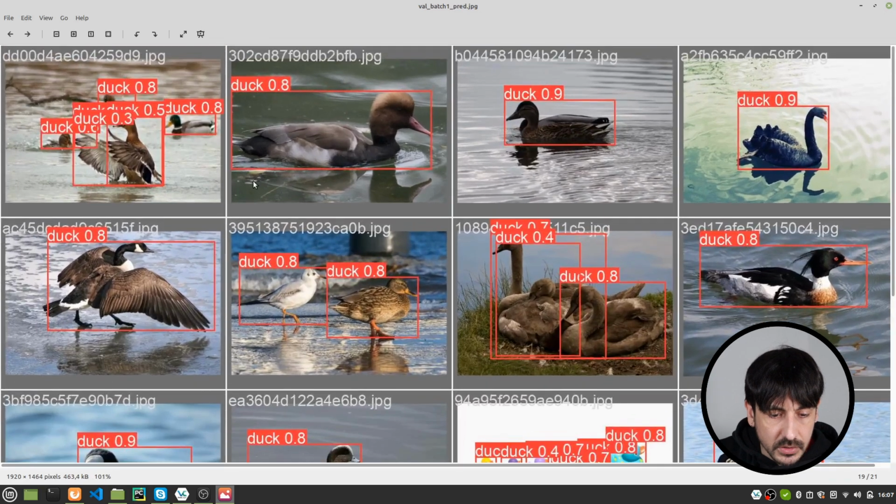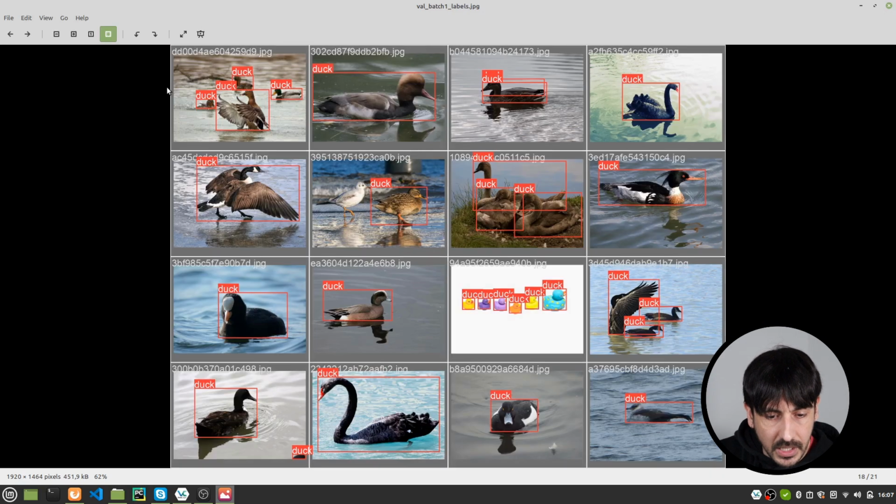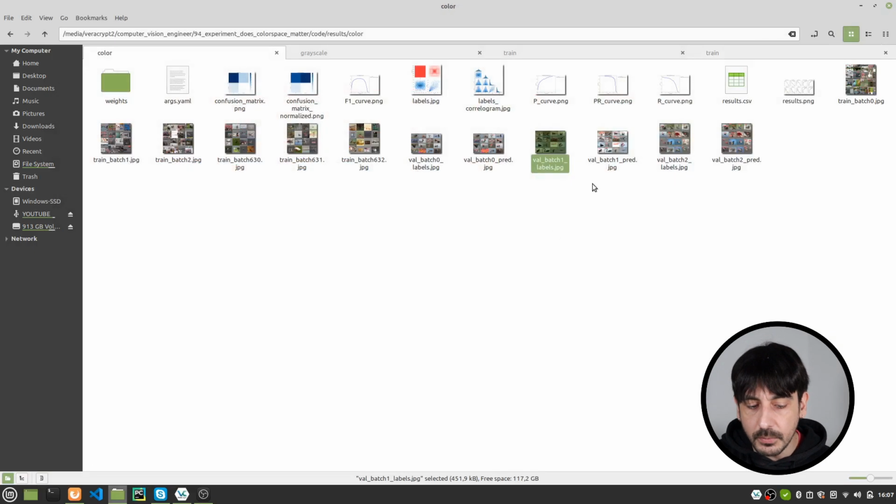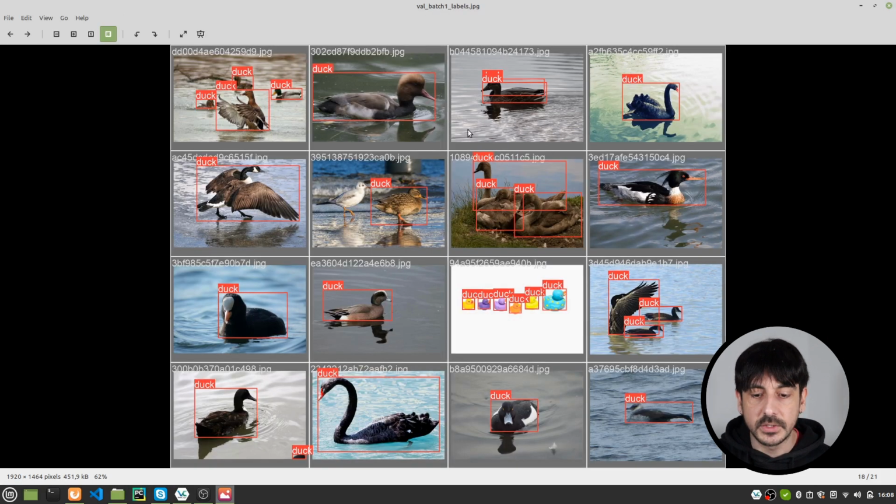Maybe we have a situation over here where we are detecting a lot of objects and we don't really have so many objects, but nevertheless I would say we are getting a very good detection. Now let's see how the other model performs, the one we trained with the images in grayscale. I'm going to open this one over here.